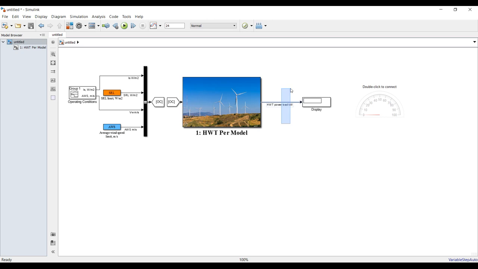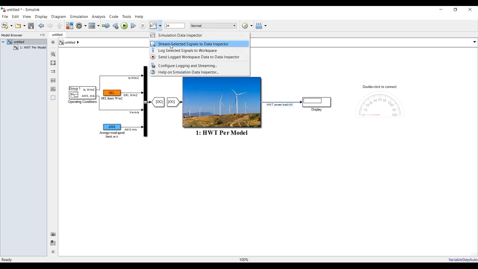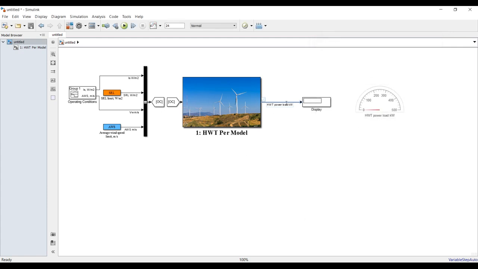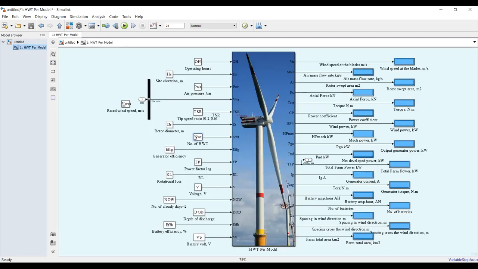Highlight and send to data inspector. Double clicking on this gauge, highlight your signal, click here and set your limits. Suppose it's 500, hit apply and choose bottom. And okay, I would like to change this one. What can I do here? You have to click on the signal, or you can do this.